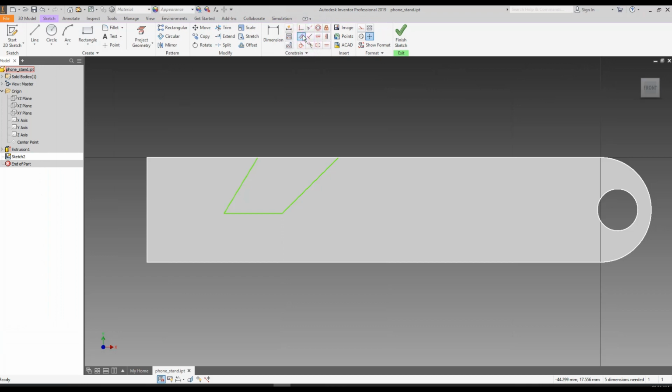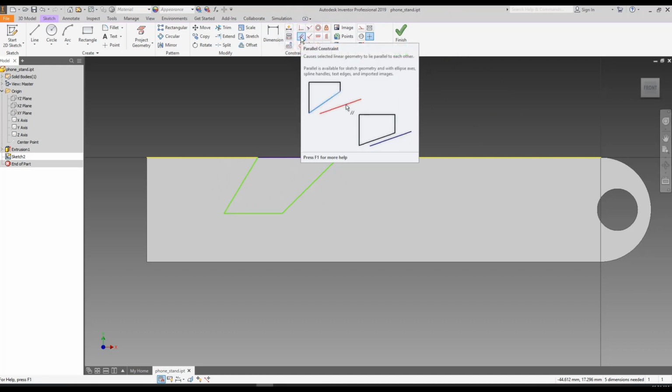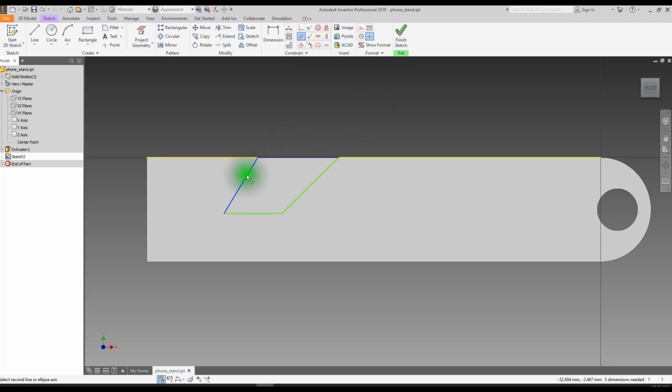We could have opted to make them parallel when we sketched them. Inventor suggested that, but I chose not to. So let's go to the constraint menu. Click on this parallel constraint, and then click on this line and that line, and now the 2 are parallel. That will come in very handy, and I will show you right now why that is.